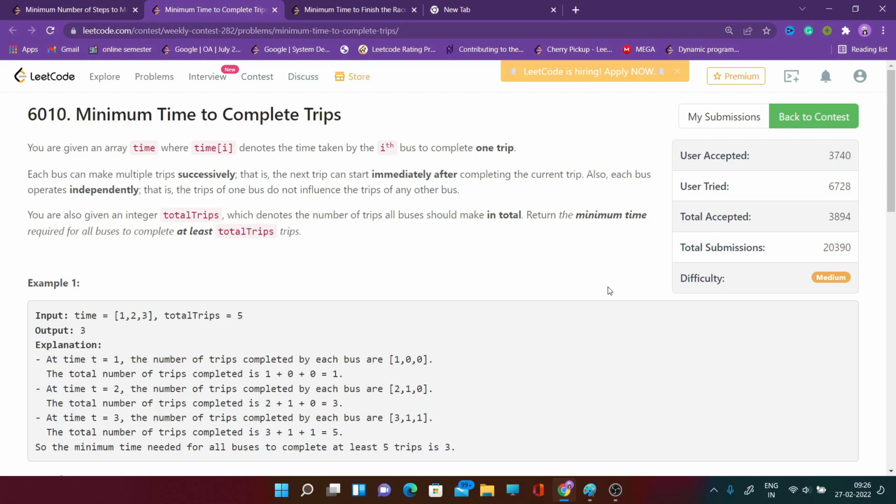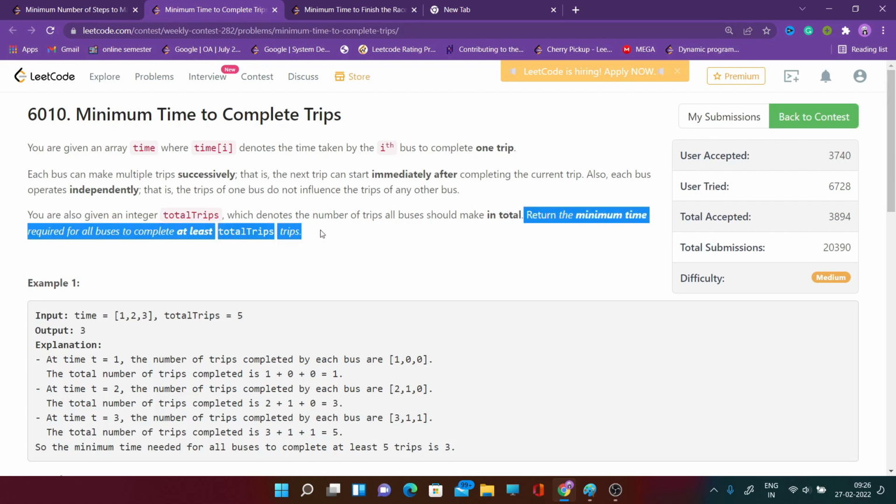Okay, so now the third question: minimum time to complete trips. We are given an array time where time[i] denotes the time taken by the ith bus to complete one trip. Okay, and we are also given an integer totalTrips, which denotes the number of trips all buses should make in total. We have to return the minimum time required for all the buses to complete at least this many total trips. At least this many trips all the buses combined have to do, and we have to return the minimum possible time that we can achieve.